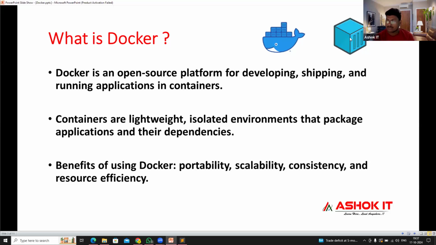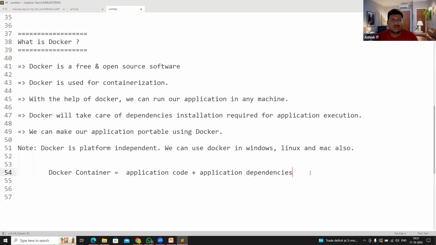Are you clear? What is Docker? Docker is an open source platform for developing, shipping, and running applications in containers. A container is a lightweight environment where the application code and application dependencies will be available. Using Docker, we can make our application portable. That means we can run our application in any machine. I hope you are clear with this. What is Docker? What is a container? Why are people using Docker? And what is the benefit of working with Docker?